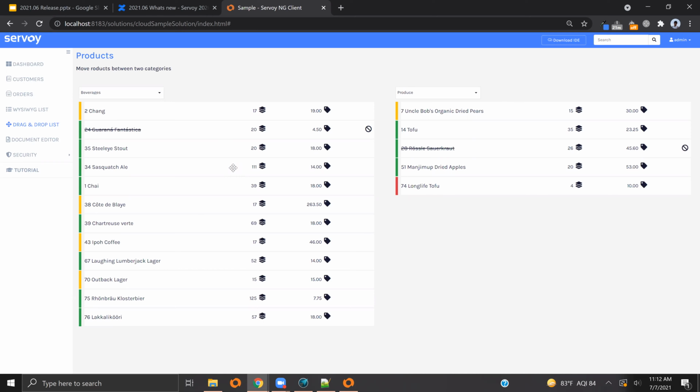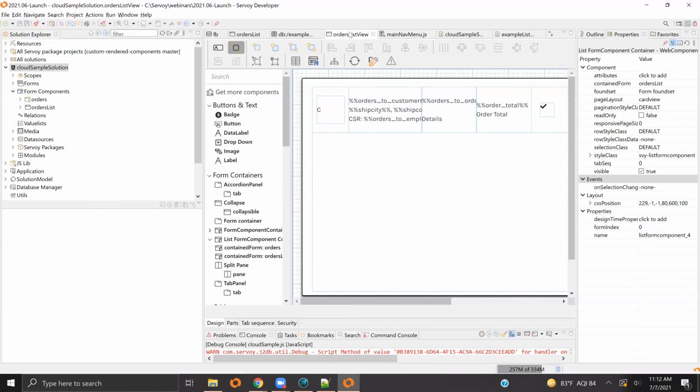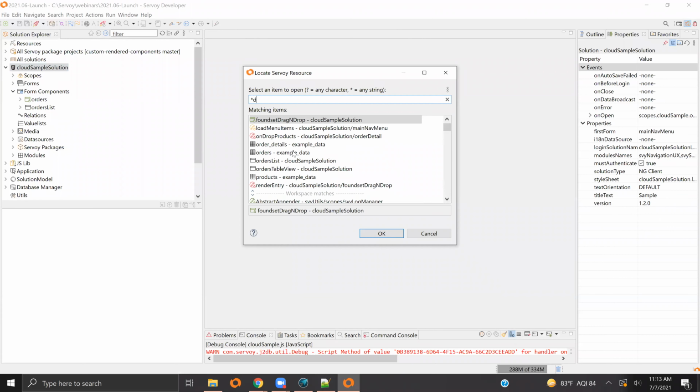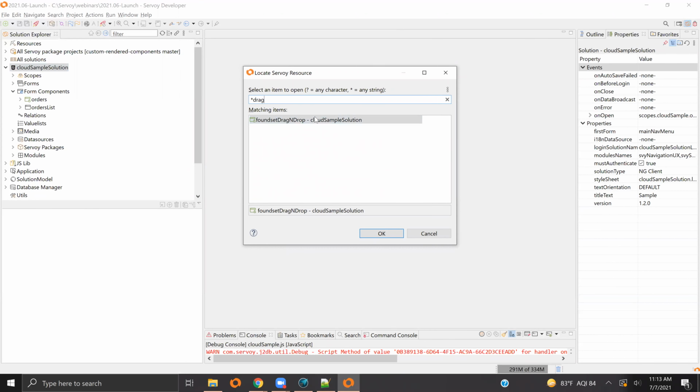So I'll take you a bit into the IDE, and we'll look under the hood. Again, this one's a bit more advanced, so there's going to be some stuff I'm going to skip related to this component, and just get to the drag and drop stuff. And you can post any questions you have in the chat as I go. So I'm going to close all of these and find that form here. I think it was called something drag. Found that drag and drop. There it is.